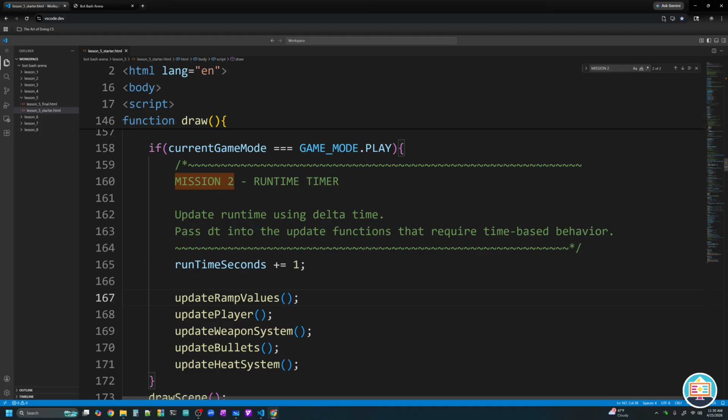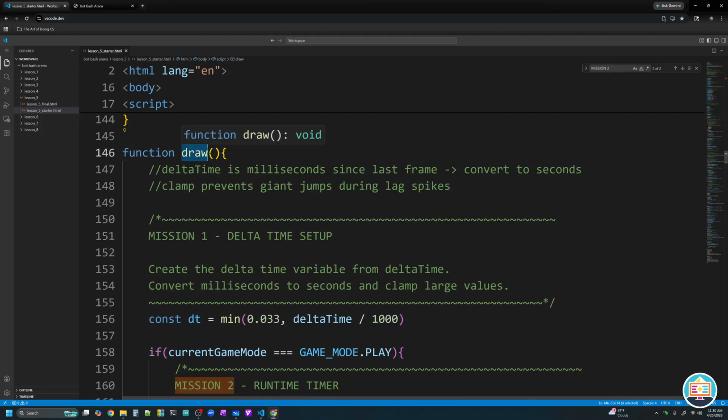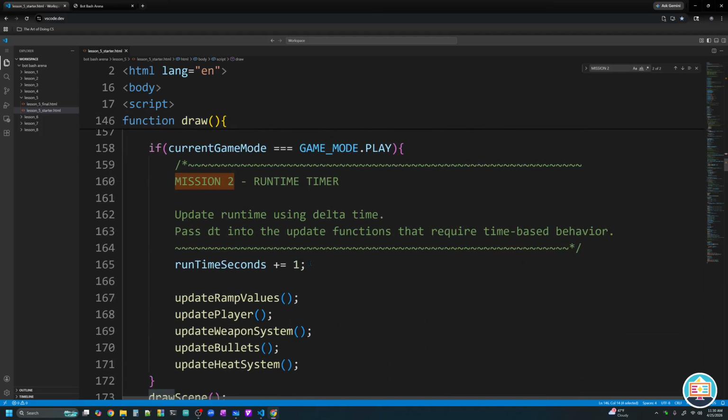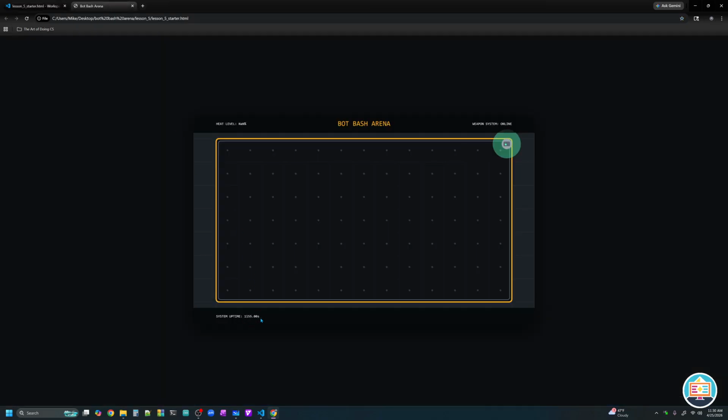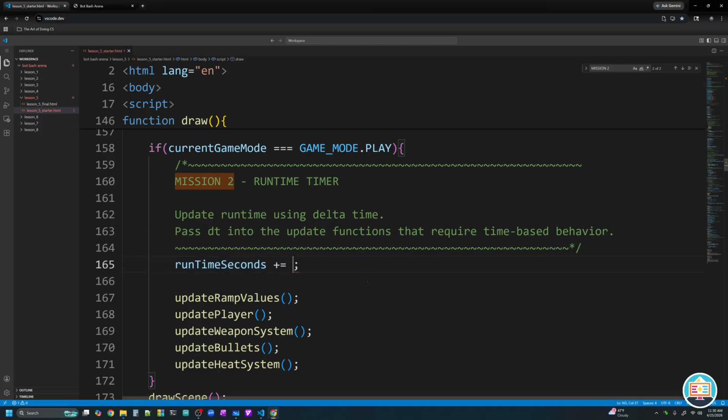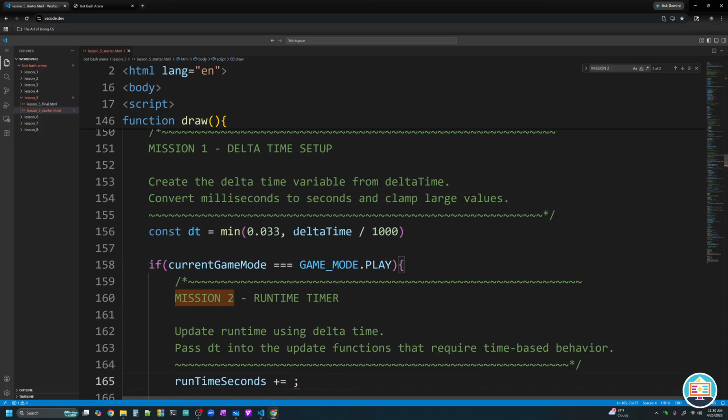Well, what's going on? If you think about it, this draw function runs every single frame of the game. So every single frame, I am adding 1 to runtime seconds. So this is not tracking the amount of seconds that has elapsed. This is tracking the number of frames that have elapsed since I started the game. So right now I have created like 1,500 frames. I don't want that. Instead, I want the time that has elapsed since all of those frames have been created. And the time here is going to be given through our DT variable, right? Remember, delta time is the amount of time that has elapsed in milliseconds since the last frame.